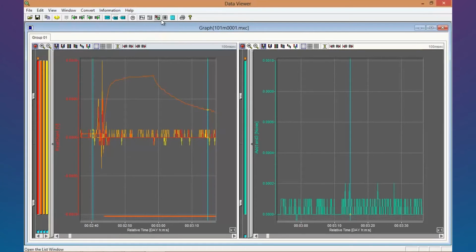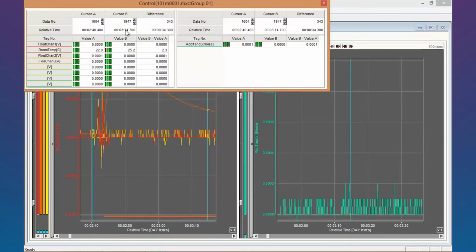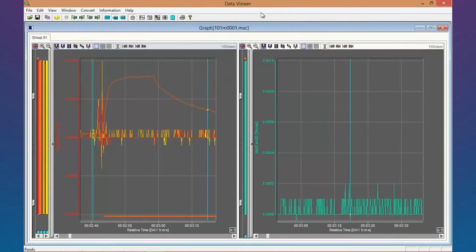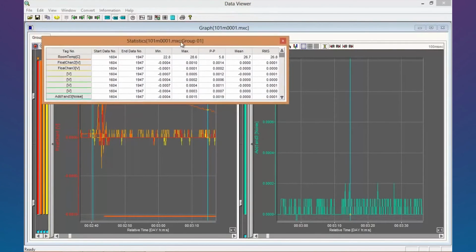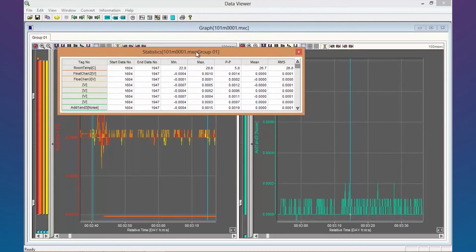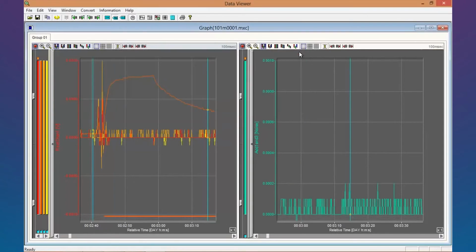And similarly, those numbers can be found here. So there's the control data. So there's my difference. And here's my statistical data. And so we can probably see that the information's a little better here. For example, my room temperature, I can see that I had a minimum of 22.8, maximum of 28.6, gives me a peak to peak of 5.8, a mean of 26.7, and an RMS of 26.8.